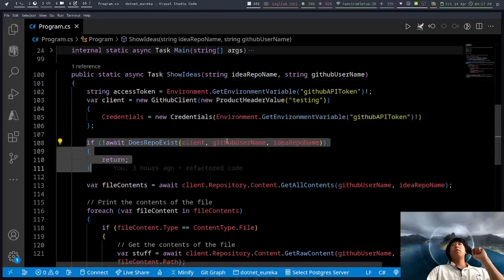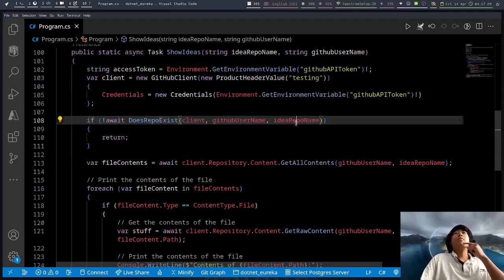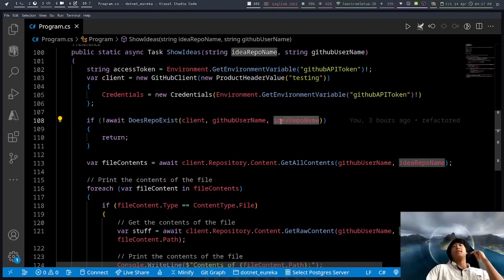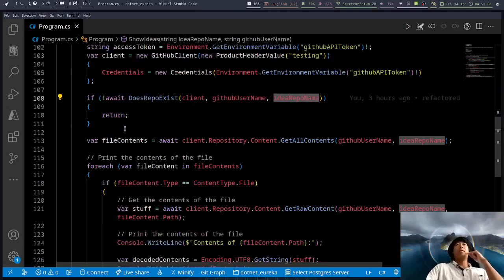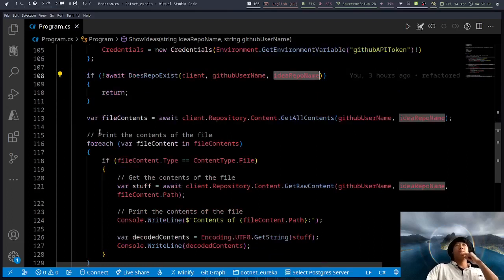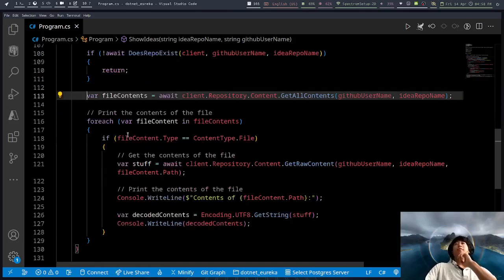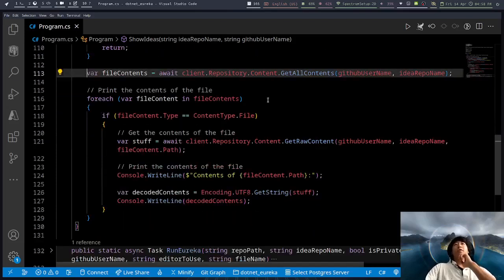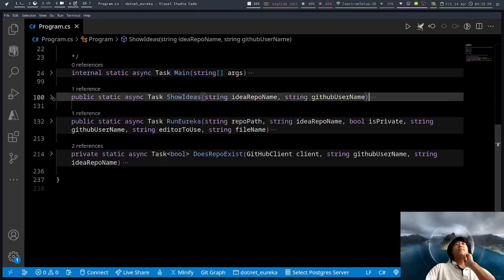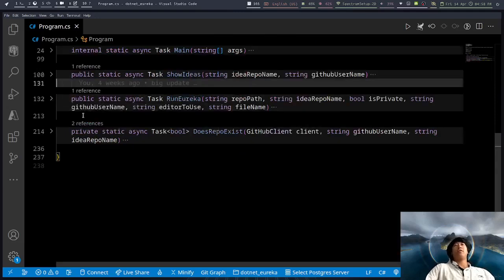We check if the repository by this name exists in the repo, and if it does exist, then we can continue. Then we get all the contents from that repo, and then we can loop over it and print them out one by one. So that's the showing your ideas method.